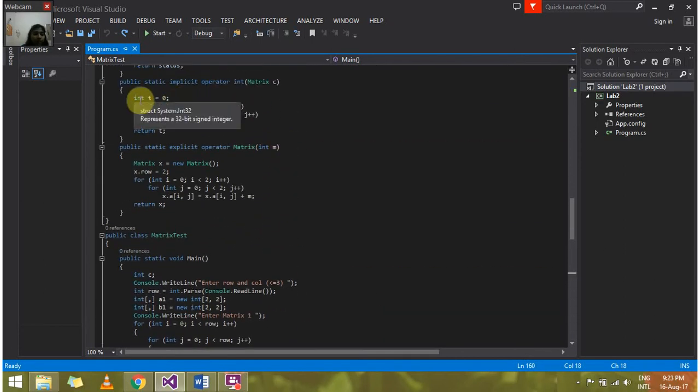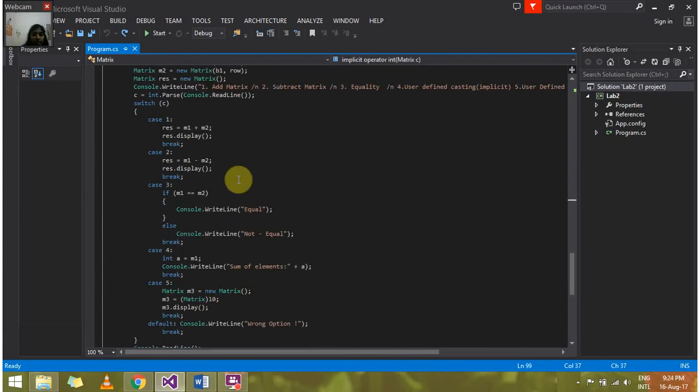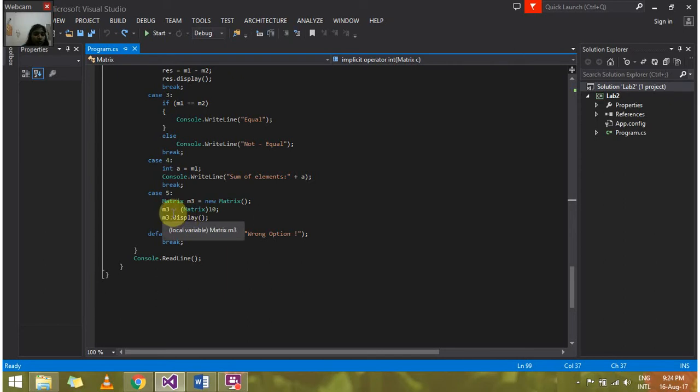It's going to take, and I'm going to initialize t is equal to 0, and whenever I come across any element in the array, in the two-dimensional array, that's the matrix, I'm going to add to t. So I'm basically counting the number of elements, and I'm returning t. t is integer. And now explicitly what I'm going to do is store, I'm going to pass an integer into an object. So I'm creating a new object of matrix m3, and then in m3 I am explicitly converting 10 into matrix and giving it to m3, and then I'm displaying it.